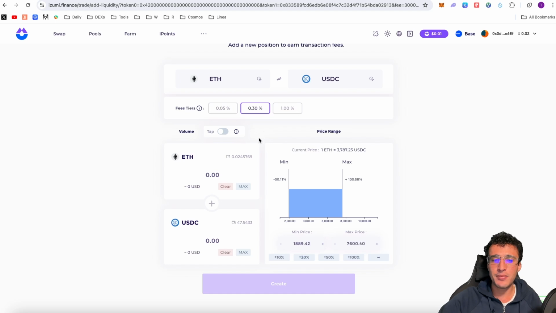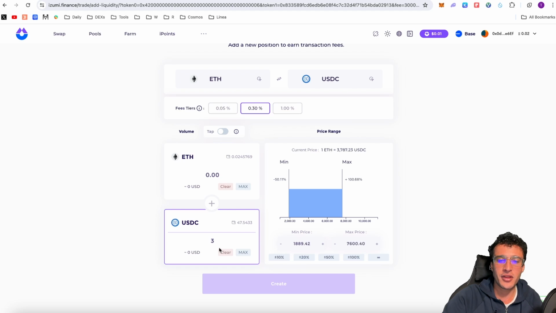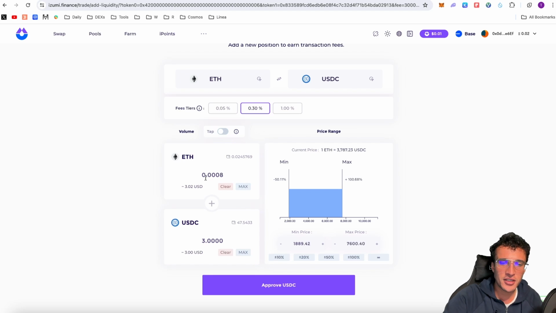Down below, it explains the price range, but all you want to do, guys, if you want to provide liquidity, is simply enter the amount that you want. Say, for example, I did 3 USDC. Automatically, guys, you're going to see my Ethereum update, and it says 0.0008, which is simply adding the same amount of Ethereum into the pool.